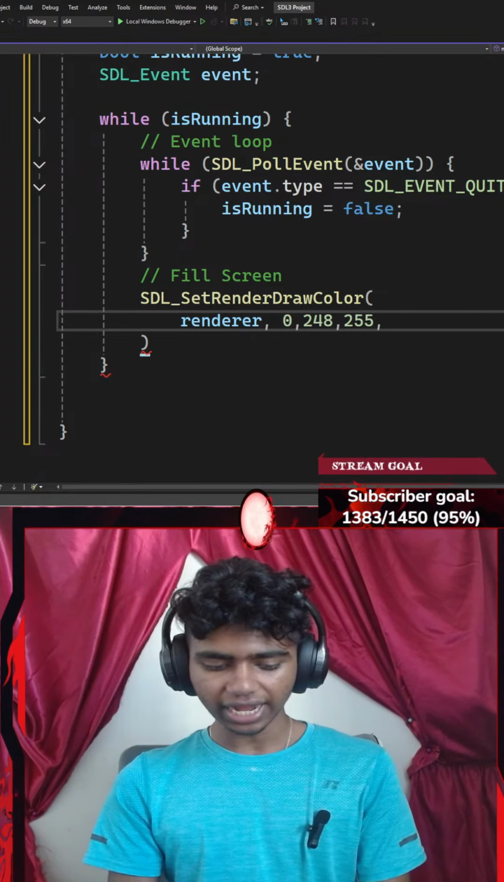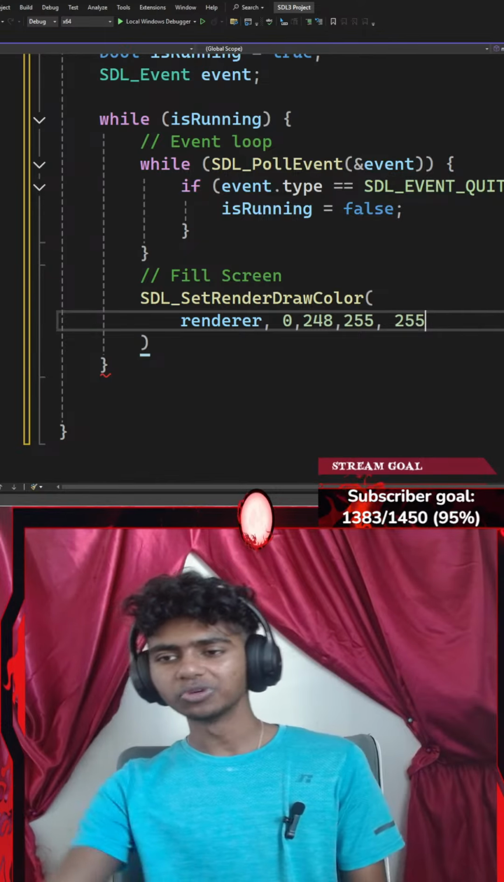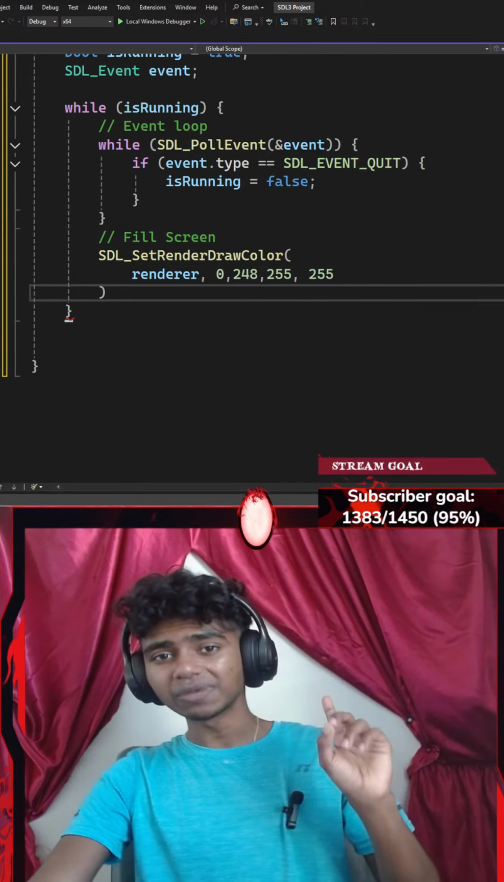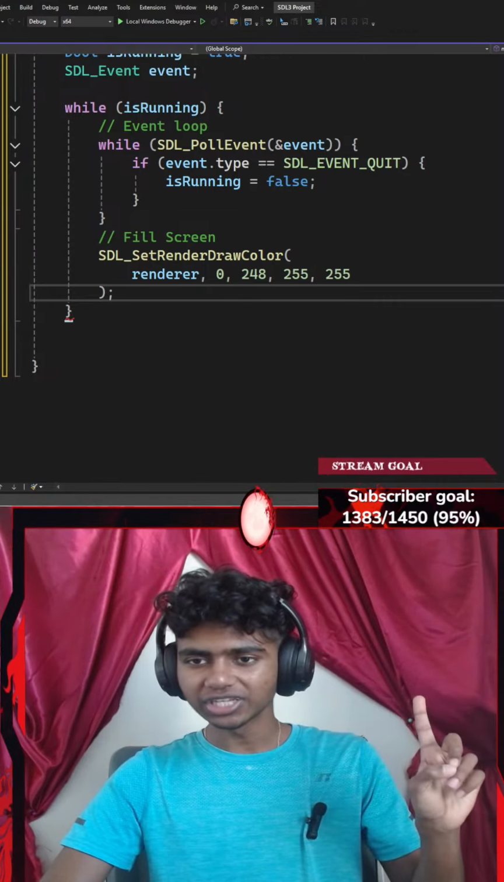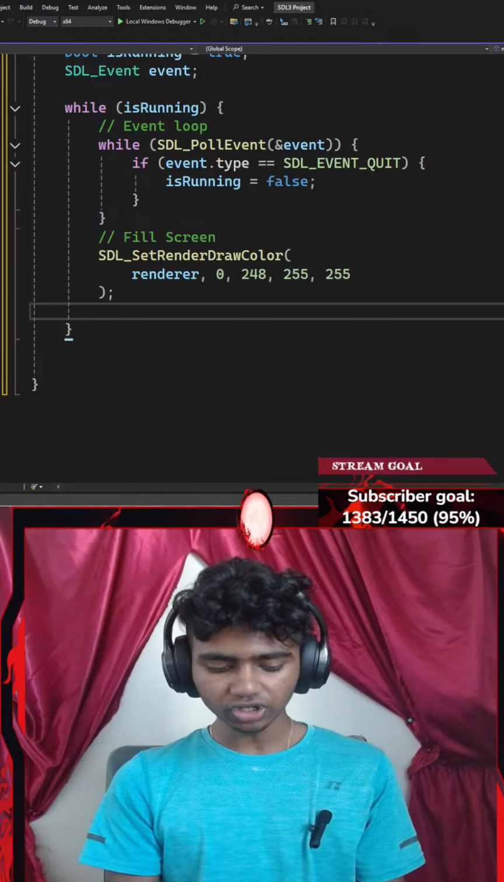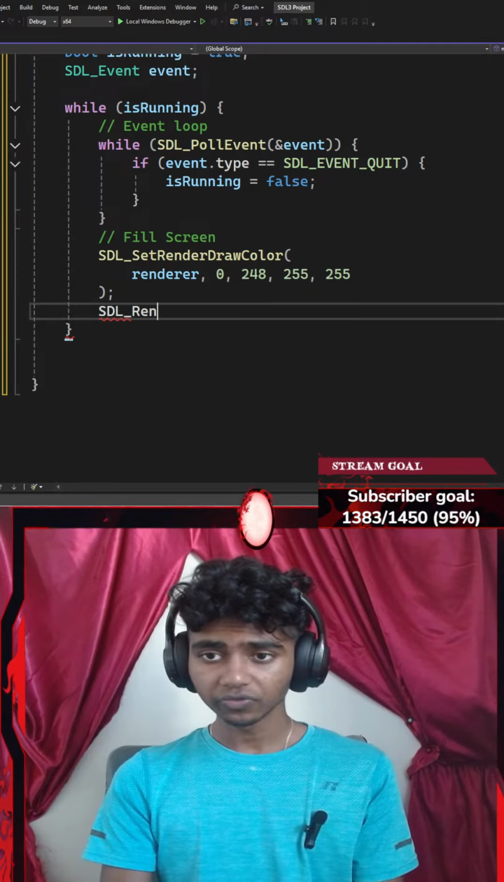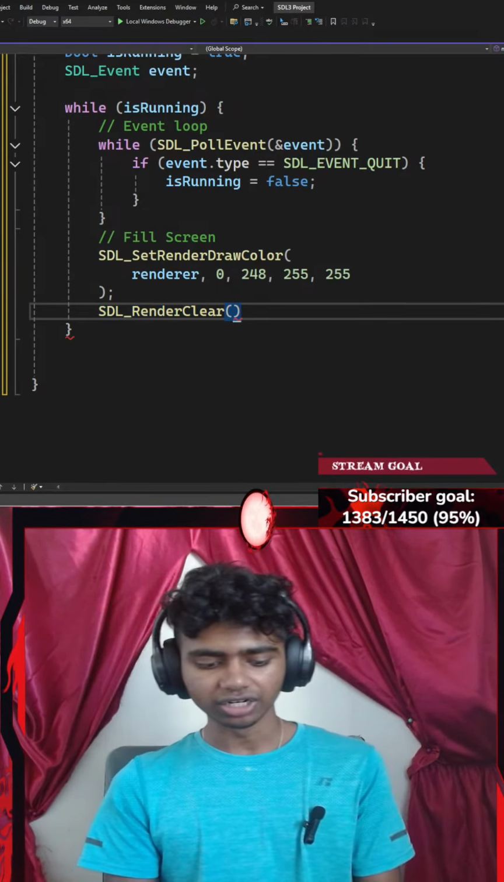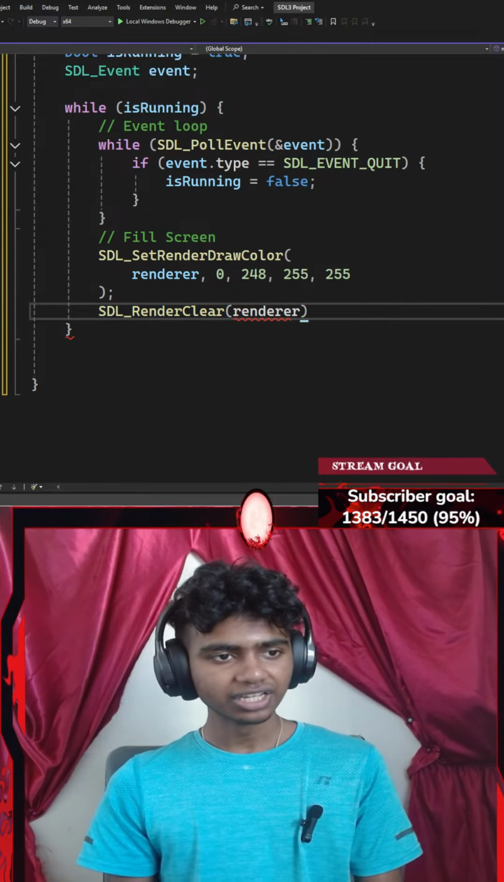And then let's go ahead and add an opacity/alpha, which is going to be set to 255 as well. Basically, my color won't be transparent at all, ending with a semicolon. And then I want to fill my entire screen with the cyan color, so I could use SDL_RenderClear. I'm telling my renderer to clear my entire screen with the cyan color. This is going to be my renderer variable.